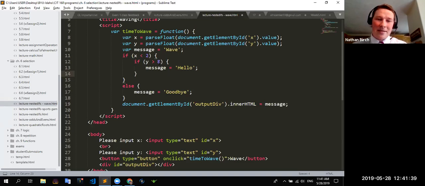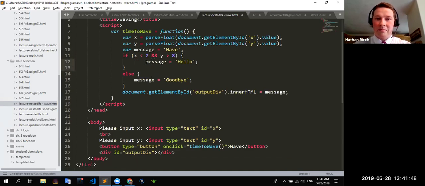I guess the one difference, so what he was saying, guys, if I just went like this, okay, and then I could delete these out of here and just do that, okay? If x is less than 2 and y is greater than 8, the message would be hello. The only difference is the first time we were doing this, goodbye would be assigned anytime x was less than 2.